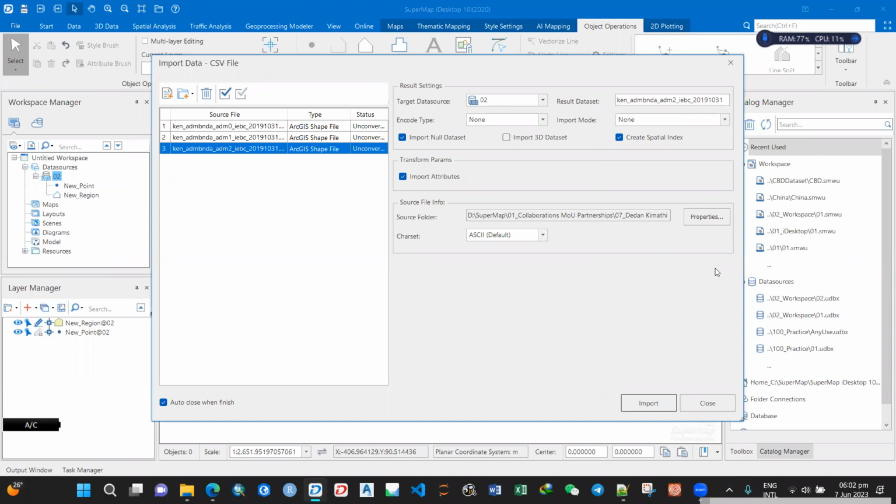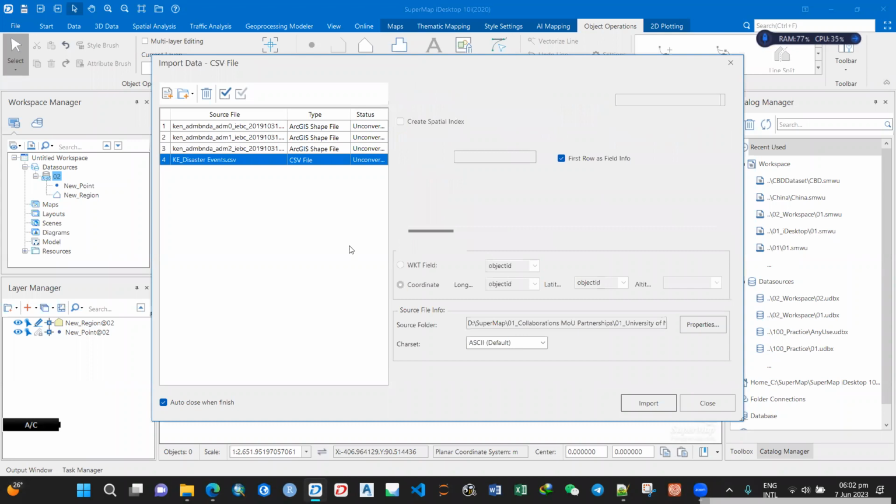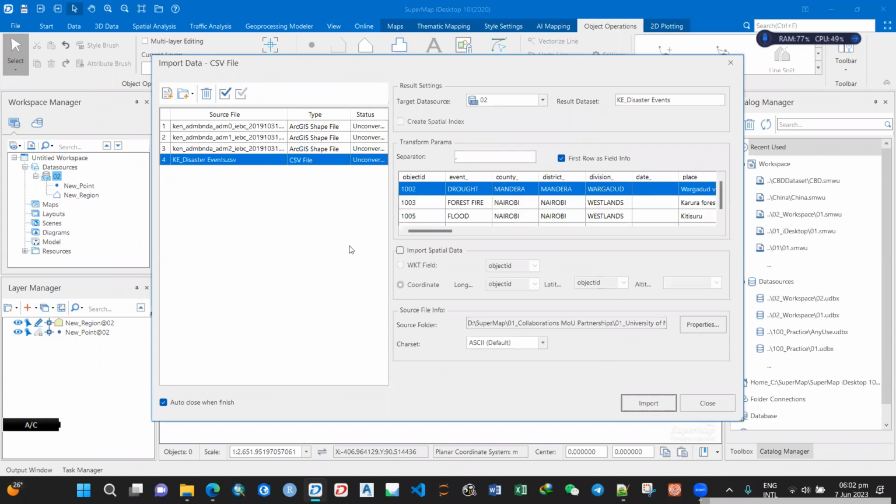So for a CSV file, what normally happens is, if I'm importing a CSV file but I do not want it to remain as a tabular file, you would want to import the CSV file, but then have the application read the spatial components of that file to be able to make that transformation from CSV to shapefile. What SuperMap does is, the first thing is, upon importation, it will take it to the target data source, which is 02.